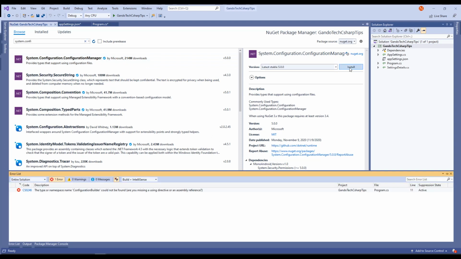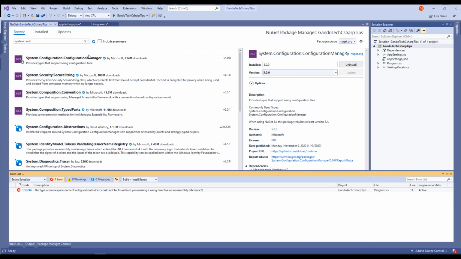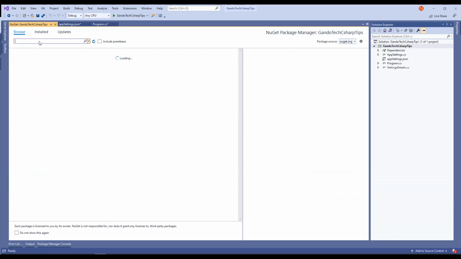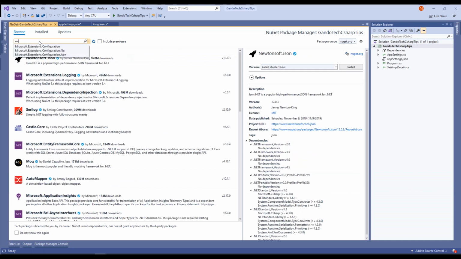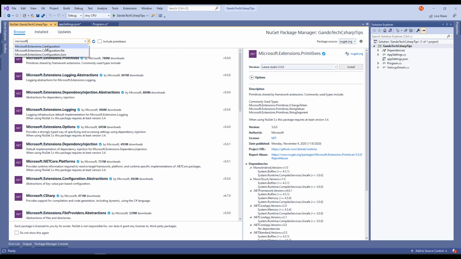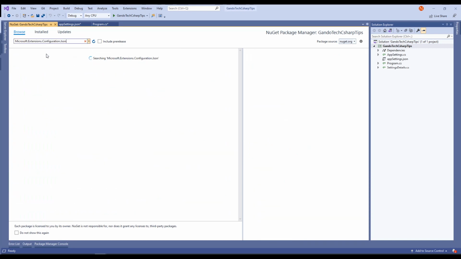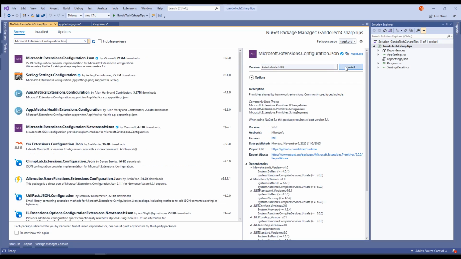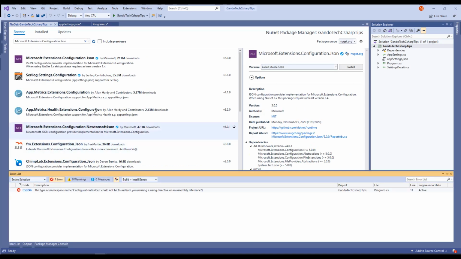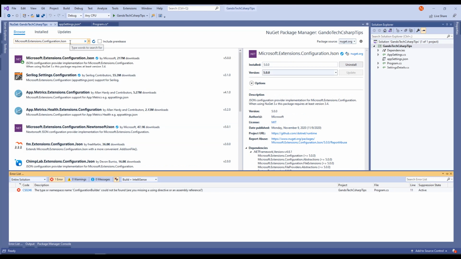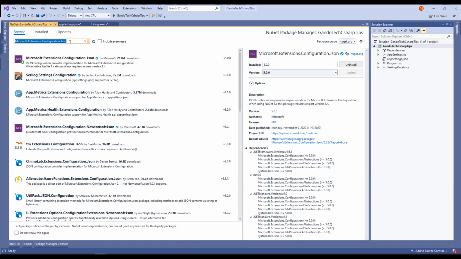So we're gonna install this one as well. And then we need Microsoft configuration JSON. Why? Because as part of our project, we are reading the app settings JSON, so we would be able to load it as a JSON and then map it as required.